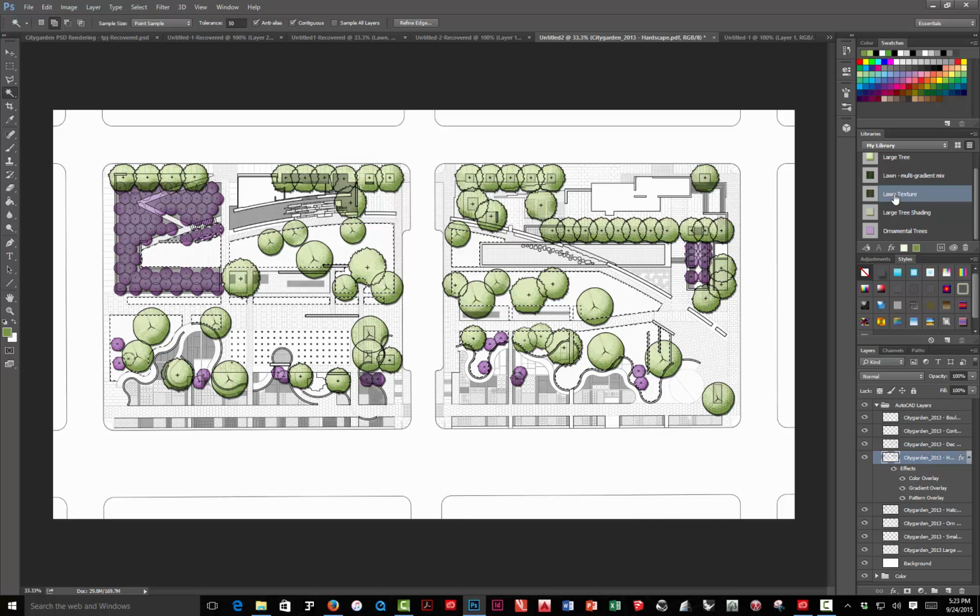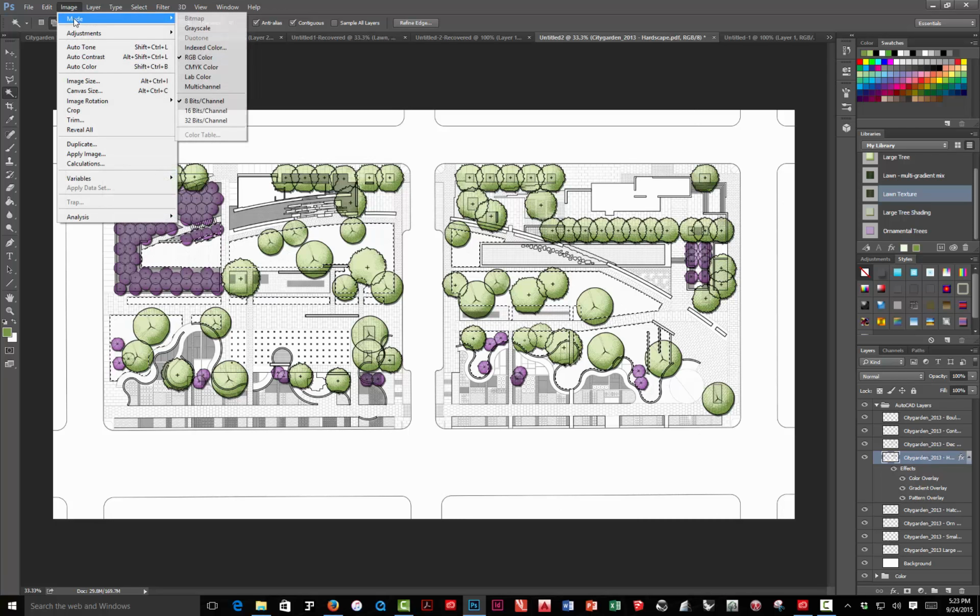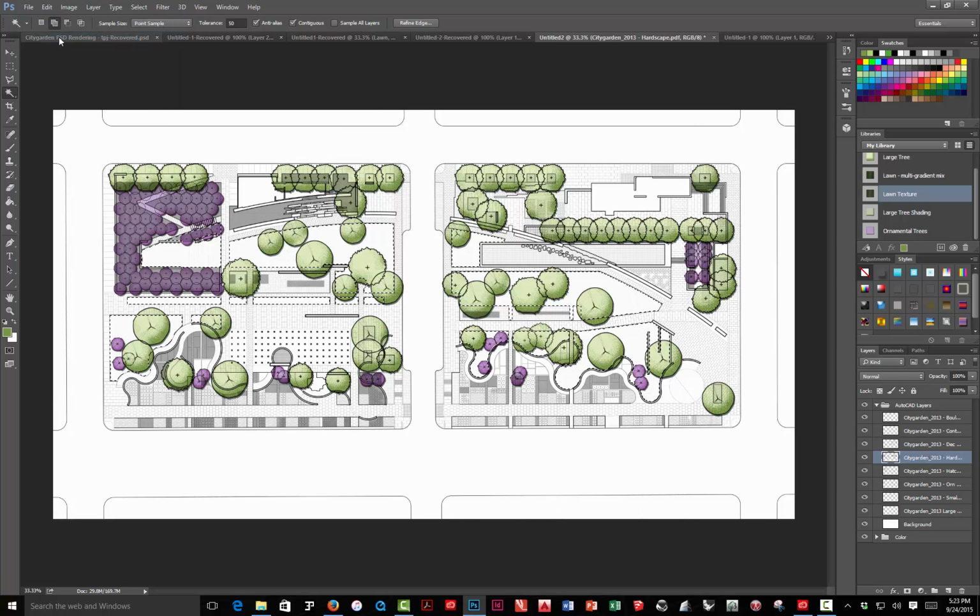Oops, sorry. Control Z that. I do not want to apply it to there. I forgot that I was still in that layer, and that's one thing you will do. So I'm going to step backward. Remember, before I do this, I want to close the AutoCAD layers, go to color, pick lawn, then I can come up here and do lawn texture.